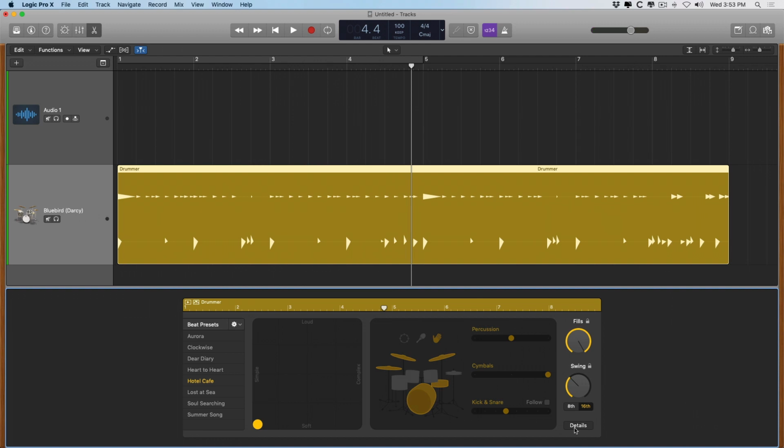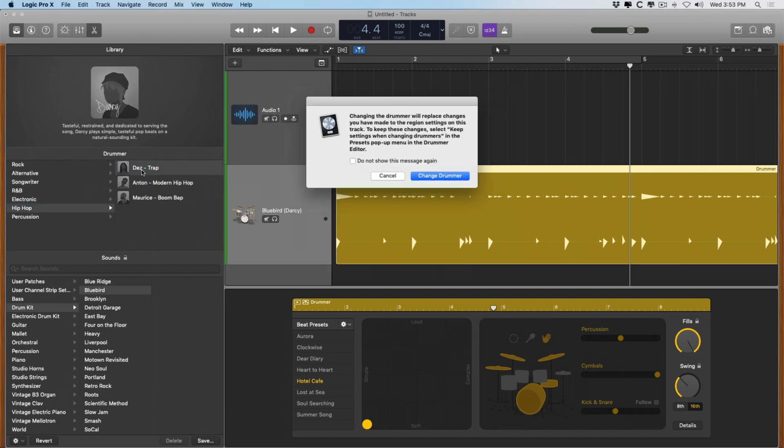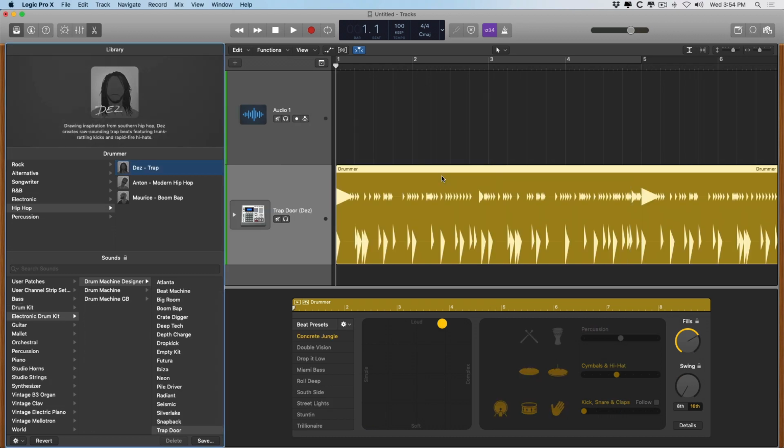Now, for now, I actually want something a little more hip-hop oriented. So I'm going to go up to what is called the library here, and it's this button that looks like a filing cabinet. And I'm going to select from the hip-hop section of the drummers, and let's just start digging through. So now Logic is trying to let us know that if we change the drummer, we're also going to lose the performance. That's A-okay. I'm going to change drummer here, and I'm going to take a listen.